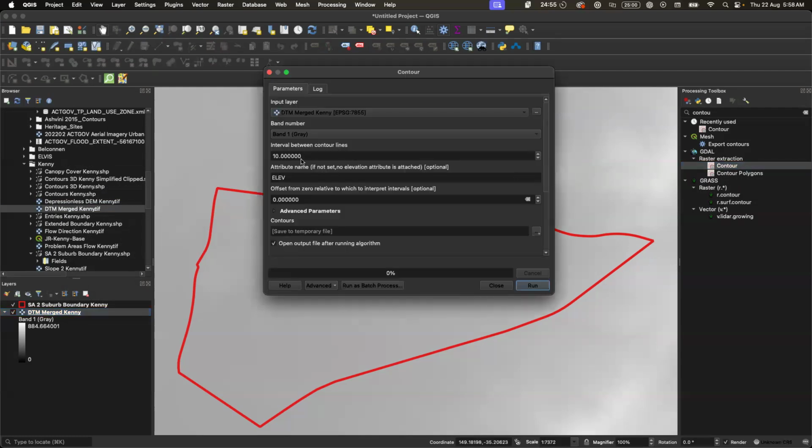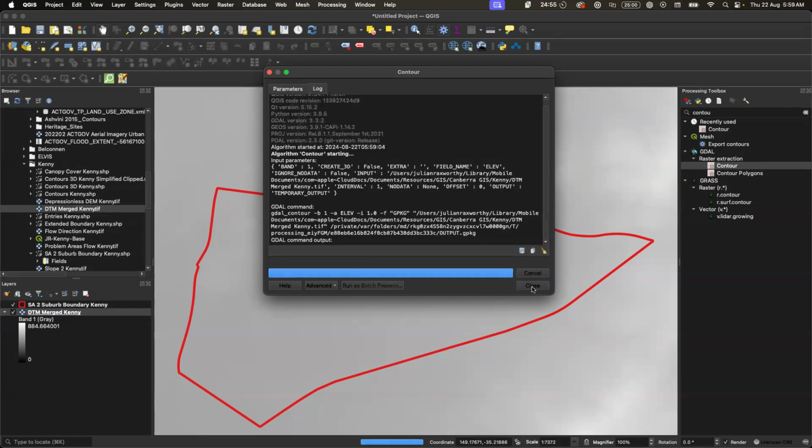It says, what's the interval between the contour lines? Because we're in meters here, I'm going to make it 1. There's an attribute, elevation, that names what that attribute is. And let's run it and see what happens. So it's analyzing this from that DEM and it's giving us contours. Now, it's chugging a bit because this is a reasonably large site. But ultimately it will give us some contours.